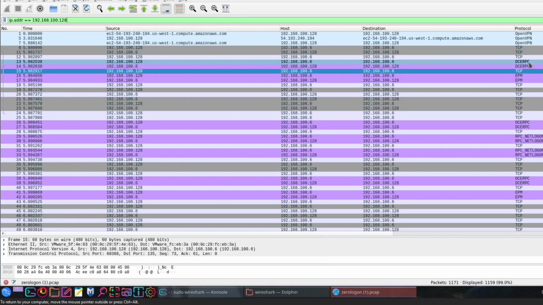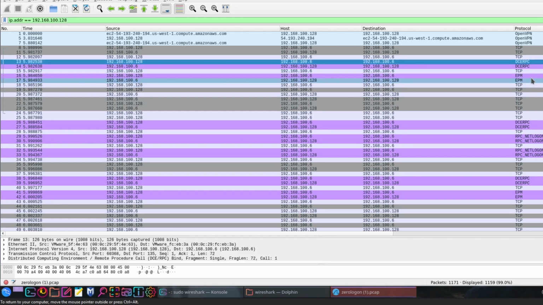So we see DCERPC. Okay, let's now get the help of Google and see what that is. What is this protocol? Is it an indicator of compromise of some malware we don't know, or of some attack that we don't know of?